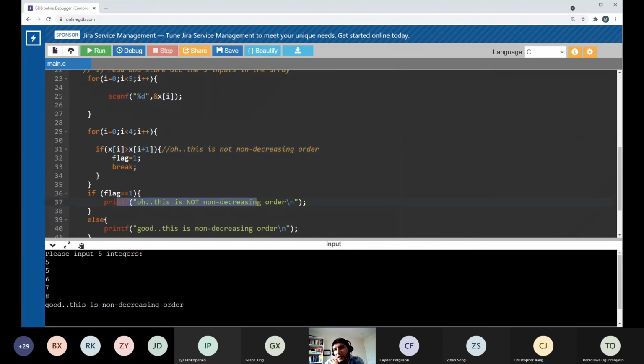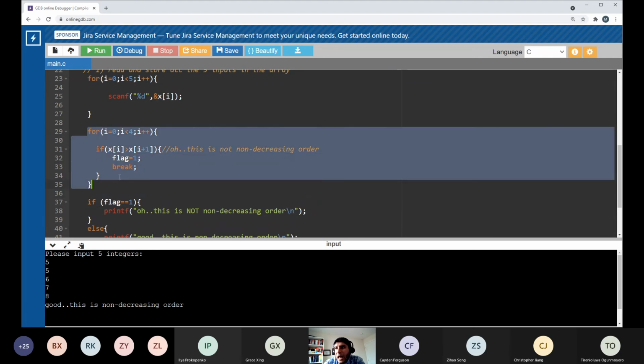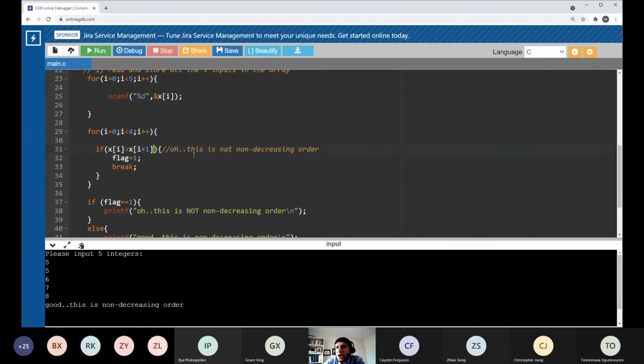Which means you are not in a non-decreasing order. So what we do in this logic is, inside the loop, I'm going through the elements one by one, checking if my condition is met. If it's met, I'm setting the flag to 1, which means there was an element, for example, here.